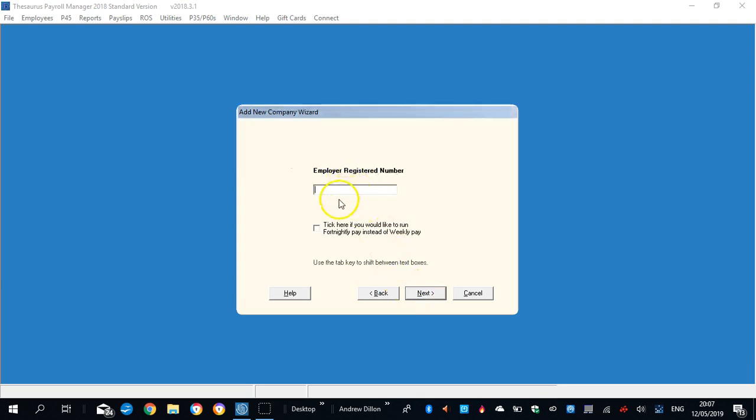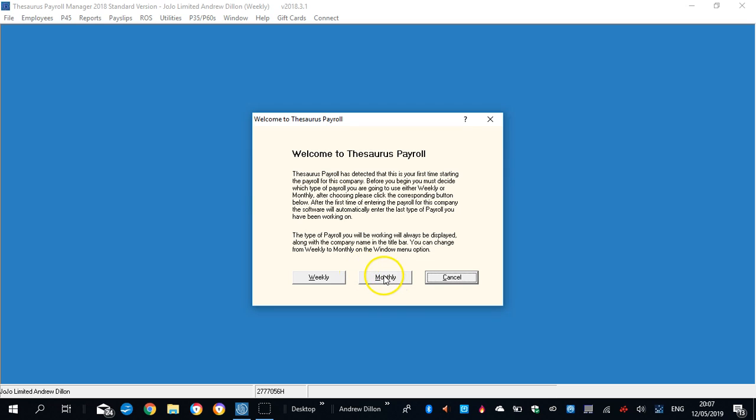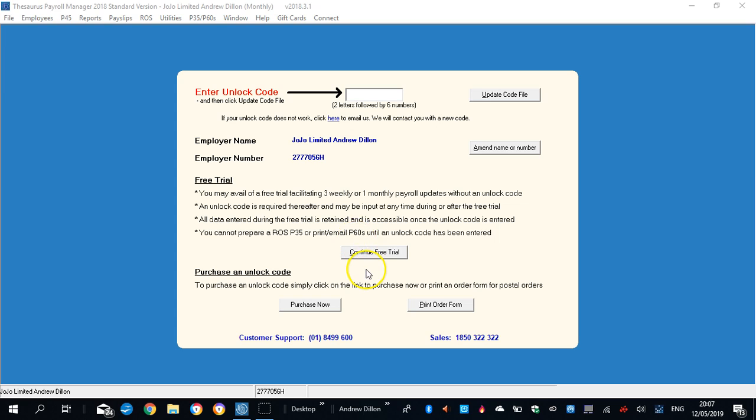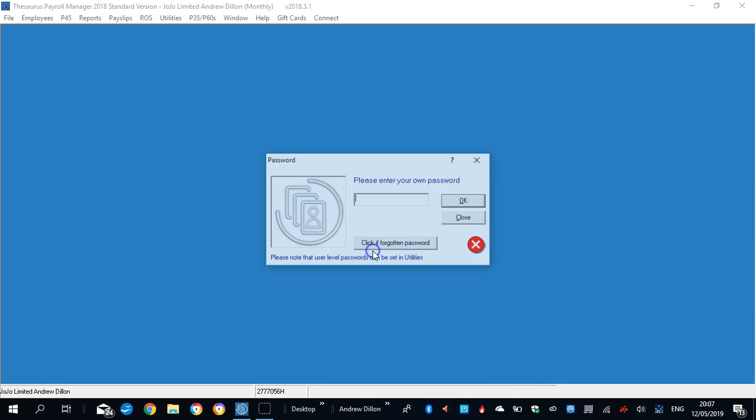The registration number for the employer is going to be 2777056H. Next, the password is going to be pass. So click that and then click finish. Click monthly because I'm going to do months in a row. If you're doing this for the very first time, you go to continue free trial, which is what I'm going to do.